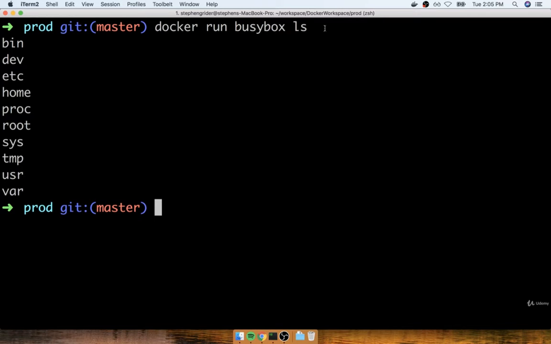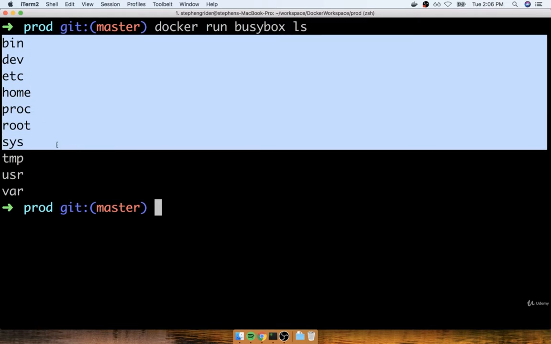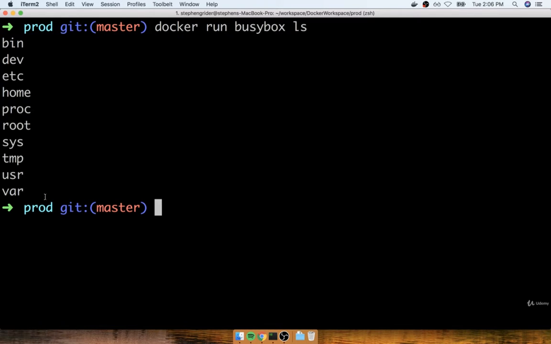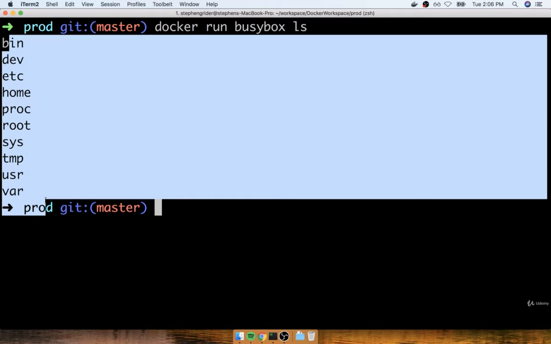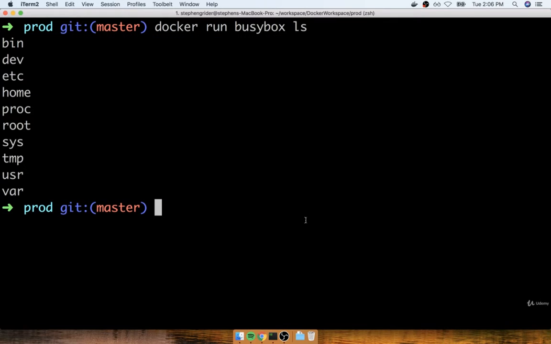So according to our Docker container, when we print out our files and folders, we have bin, etc, dev, home, proc, root, sys, tmp, usr, and var. These are all folders right here. And if you are on, say, a Windows machine, these folders might look very strange and unfamiliar to you. In fact, these are folders that do not belong to you on your computer. These are folders that exist solely inside that container.